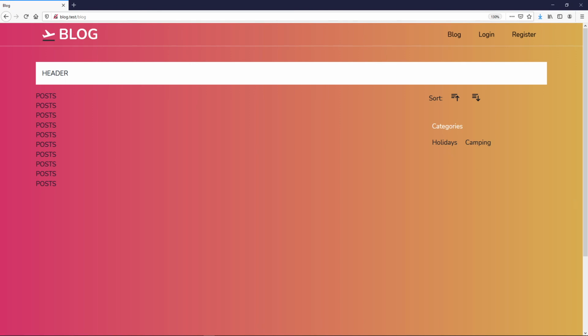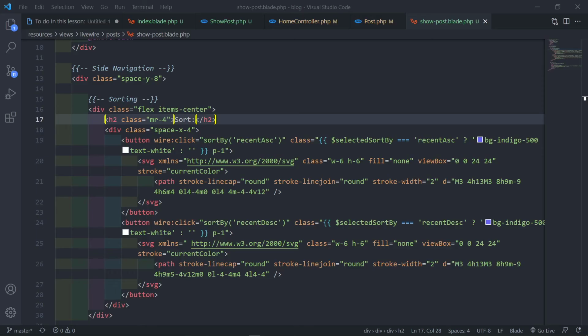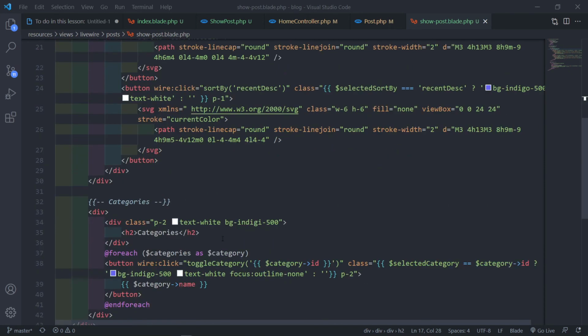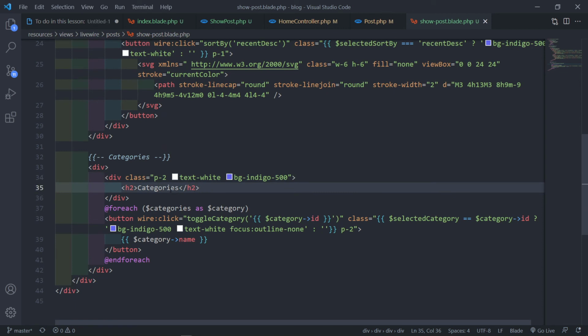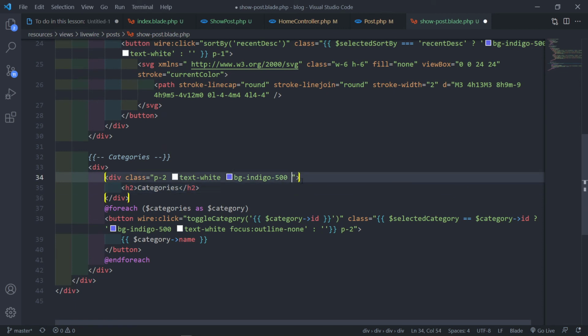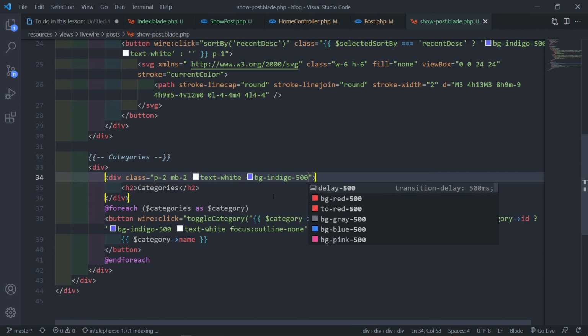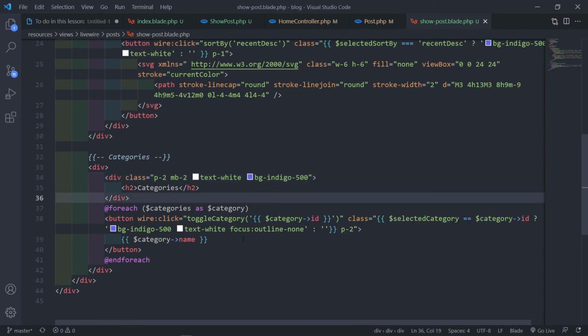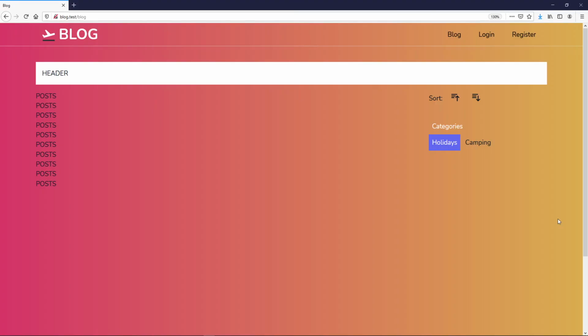Okay, then why is this one, there's no background on that, so let's go. All right. The next thing that we're going to do is the categories, that background. Did I spell it wrong? Yeah, I did. Indigo 500. Okay, so that's good. And I'm just going to do a margin bottom of 2 as well, just to give it some spacing.